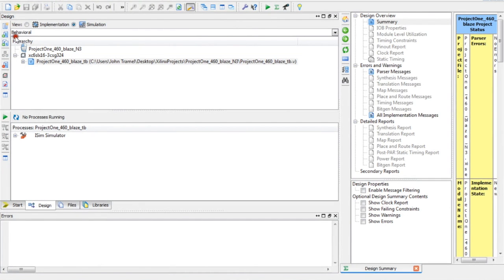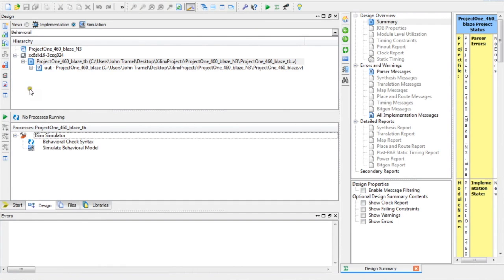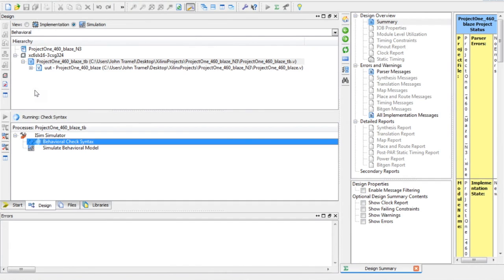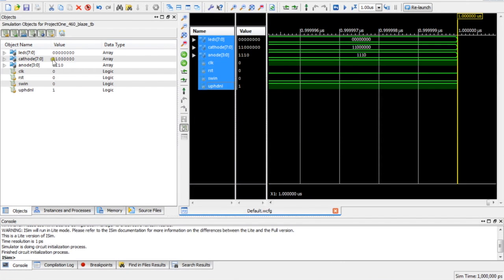So now I want to select my test bench. Let's do a quick behavioral check. I may get a few mismatches on the buses, but now let's run the simulation. Now this is done in lieu of having the readmemh. So now we're in the simulation.